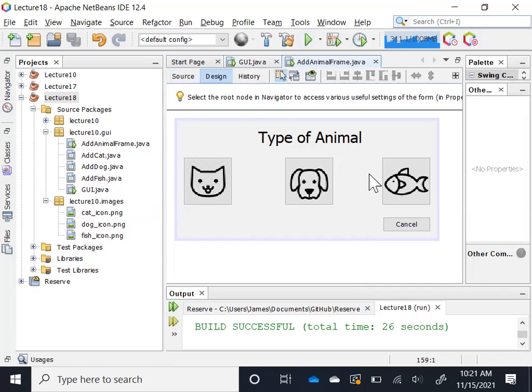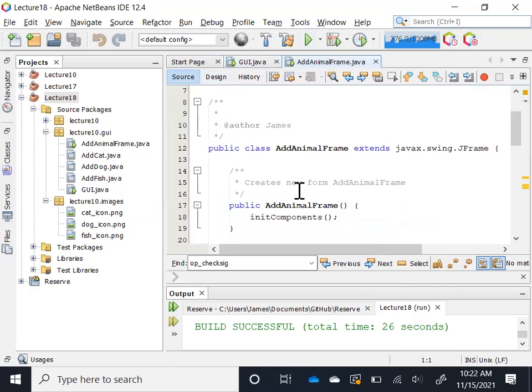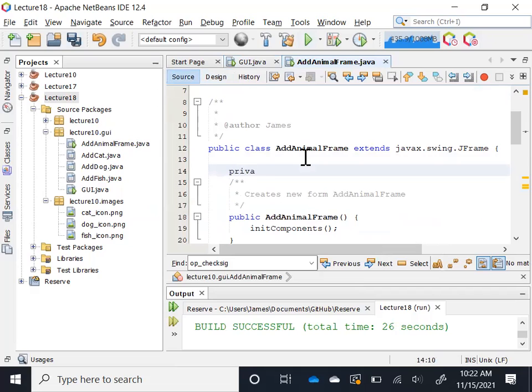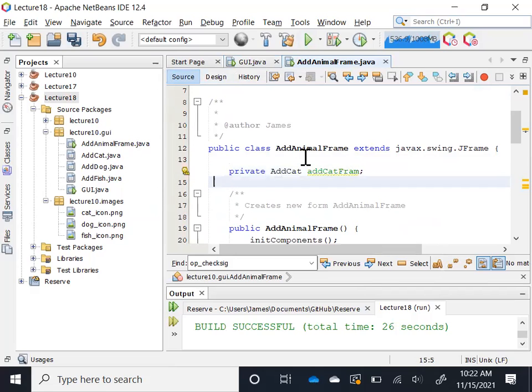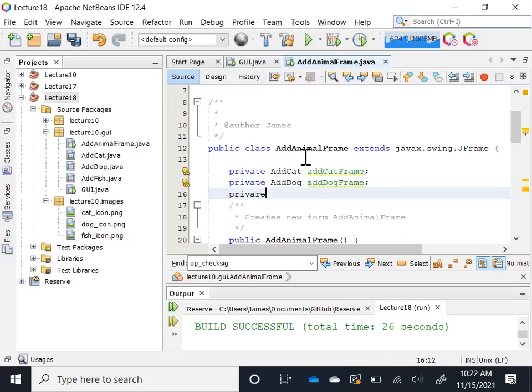So we have 3 frames here. I'm going to make those class variables as well so that we can reuse them. Okay? Reuse them. Private add cat frame, private add dog frame, private add fish frame.